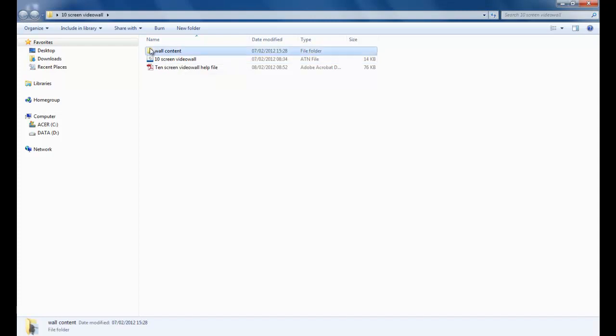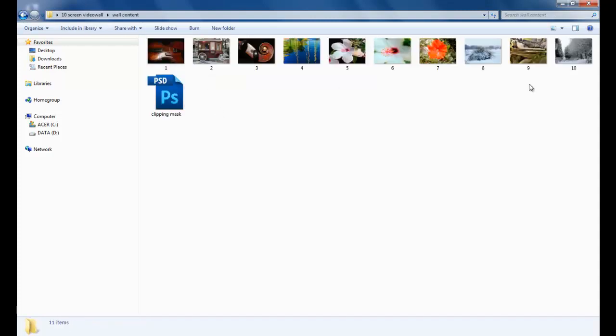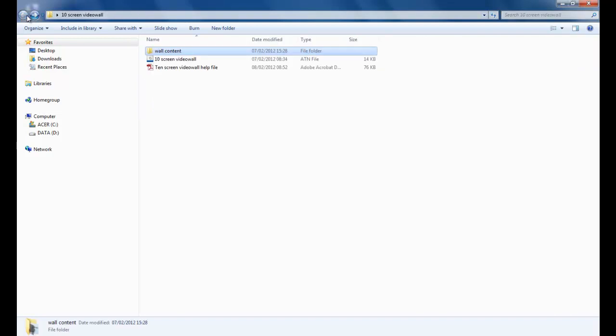Inside the wall content folder are 10 JPEG images for you to try the action on when you first open it. You can run the action to see exactly how it works using these 10 images. Also in the folder is the clipping mask in PSD format. Go back to the main folder.